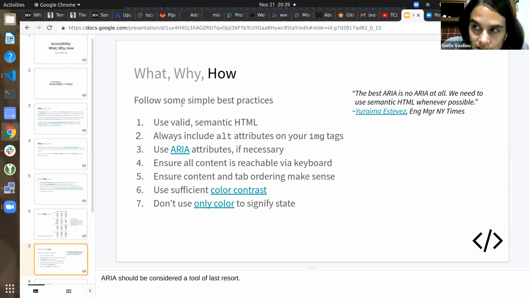Of course, this is not necessary when you have images that are purely decorative, like a border or a separator or something like that, very simple. Use ARIA attributes whenever necessary. There are quite a few of them. Ensure all content is reachable via keyboard and not only by mouse. Ensure content and tab ordering makes sense, because sometimes we can use styling to change around the content or ordering, but semantically it needs to make sense.